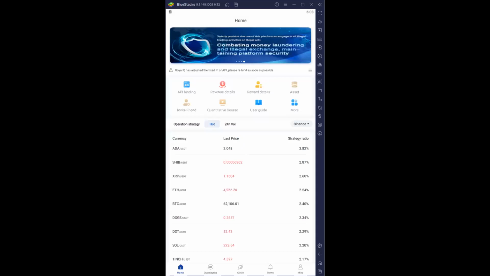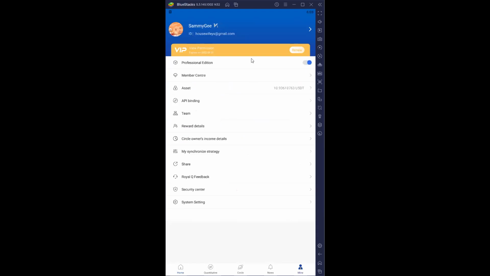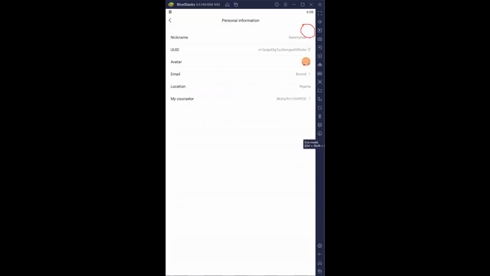Now, when the person has registered under you, it is very essential that you take them to this place. At this place right here, you'll see something like this, this kind of arrow. You click on that arrow, and it's going to take you to this place.